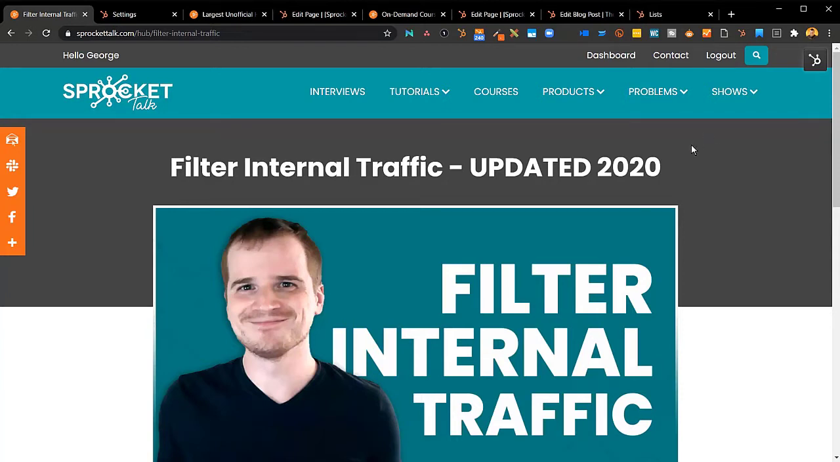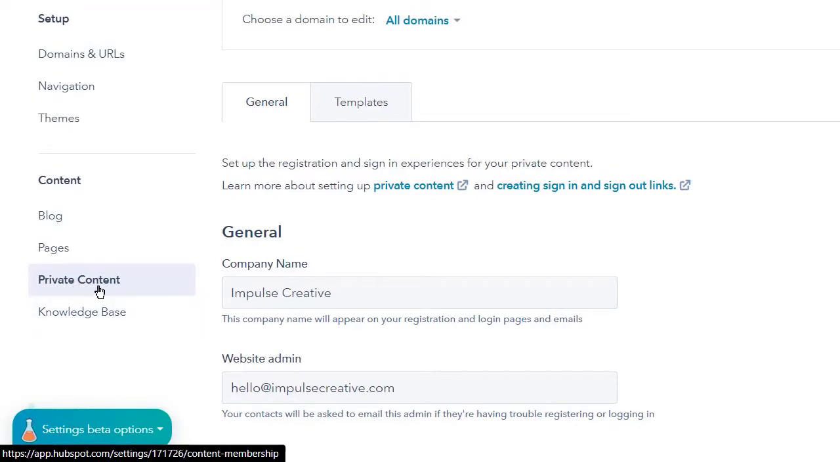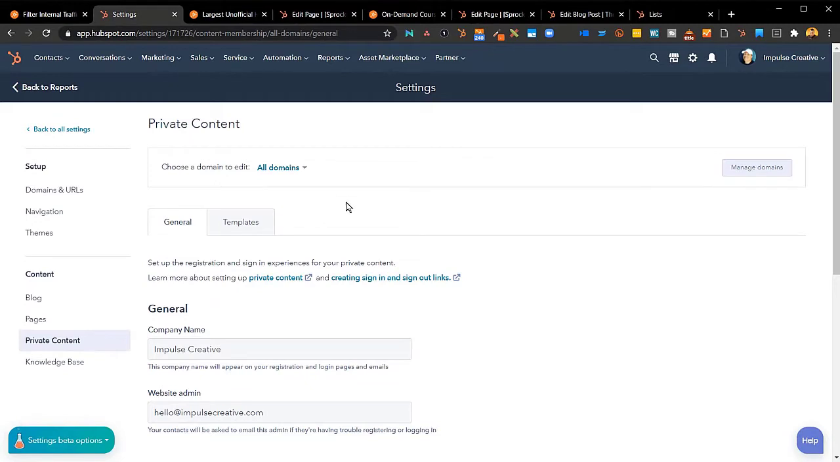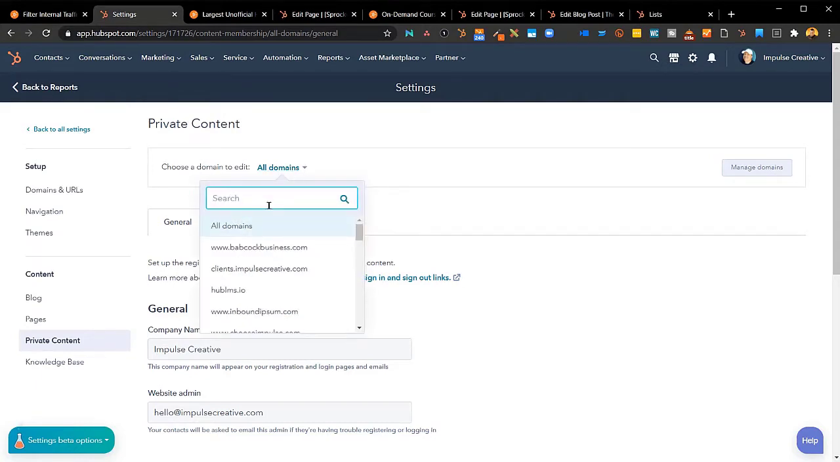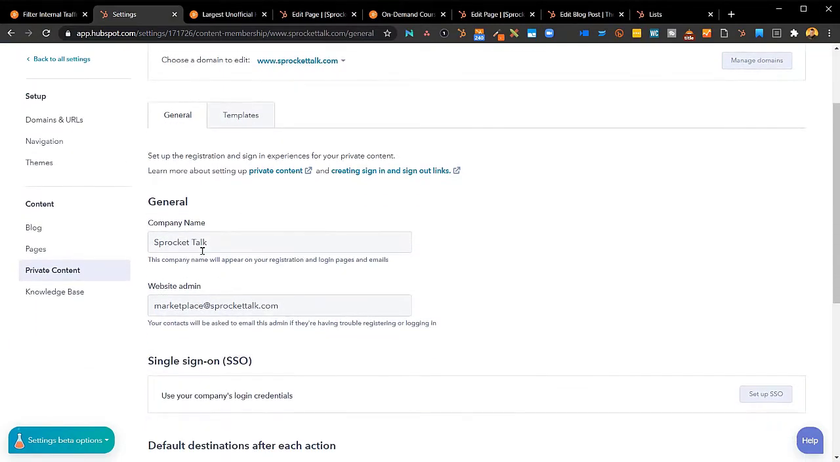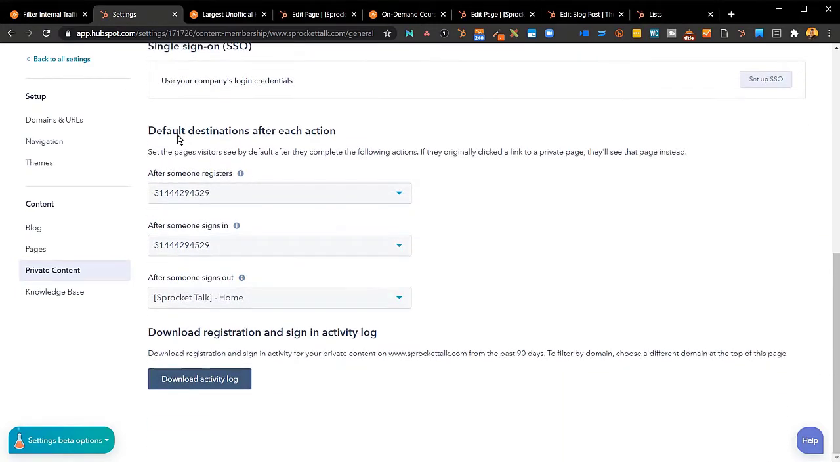But remember, I talked about being able to log in and you being able to customize that login page. Well, if we go into HubSpot, and of course we went to the settings gear, we went to websites, and we are now at private content on the left-hand side, you're going to see that we can choose the domain that we want to set this private content for. If you have multiple domains in your HubSpot portal with enterprise, that's something that you may end up doing. But in this case, we could say that we wanted to look for Sprocket Talk. And when we get to sprockettalk.com, we're going to be able to set the company name, the website admin, as well as any information that we want for these destinations.